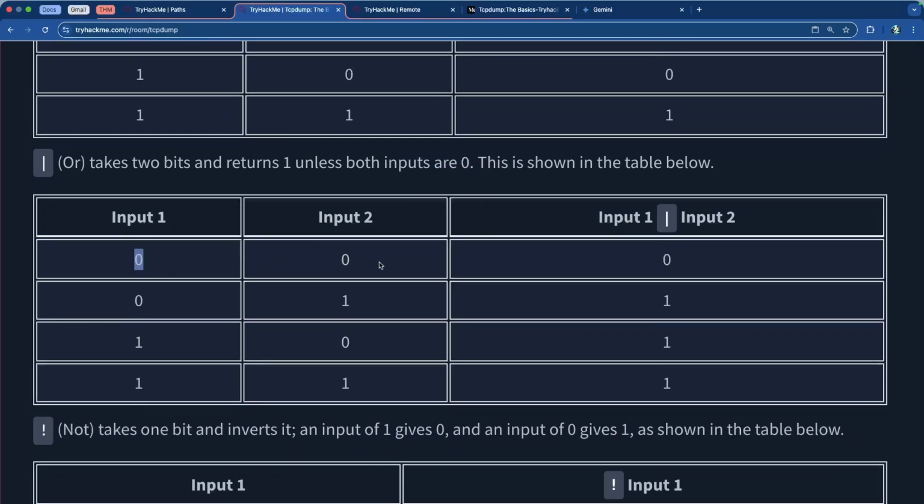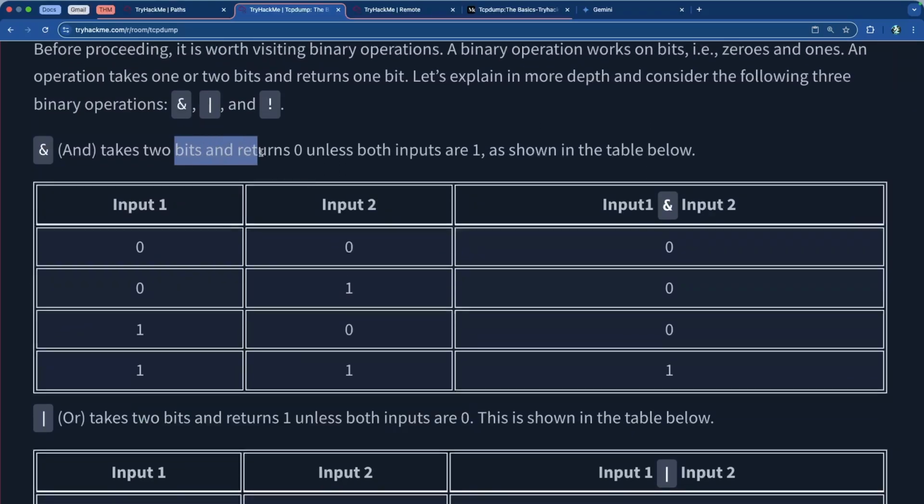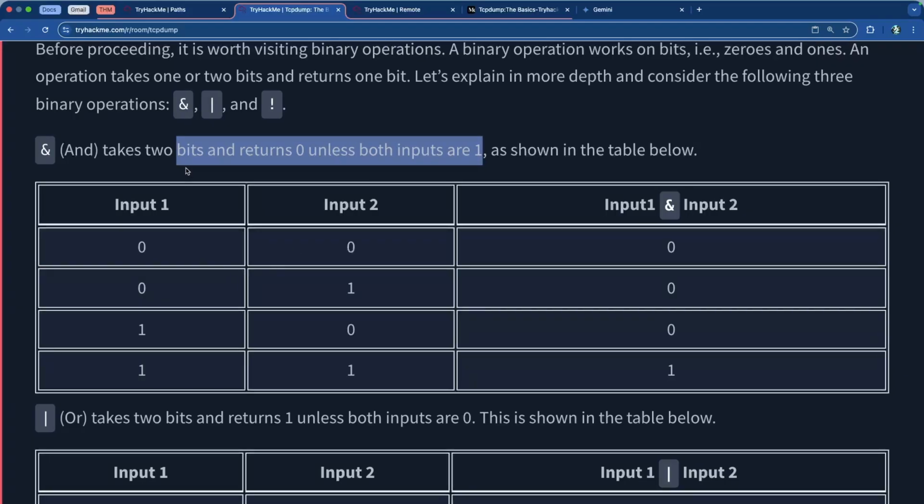So if we do 0 and 0, it's 0. 0 and 1 is 1. 1 and 0 is 1. And then 1 and 1 is 1. This one I have no pattern for. It takes 2 bits and returns 1 unless both inputs are 0. And then the AND takes 2 bits and returns 0 unless both inputs are 1. So from what I'm understanding, as long as both of the inputs are 1, that's the only place that you'll get a response of 1.